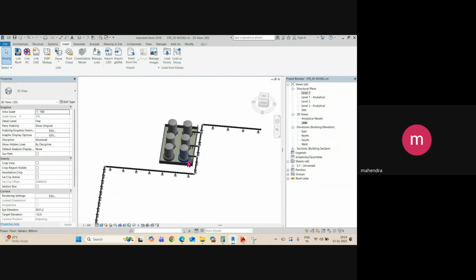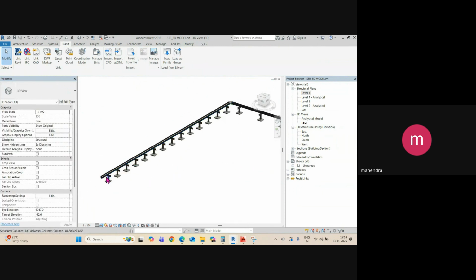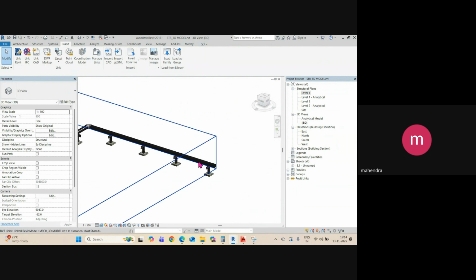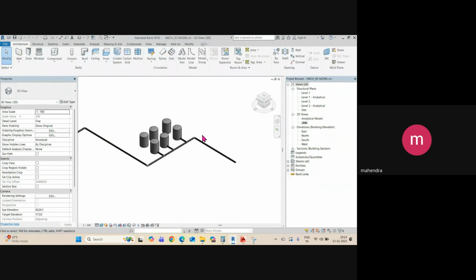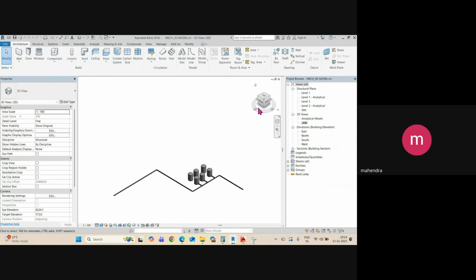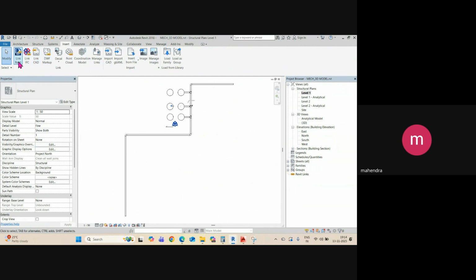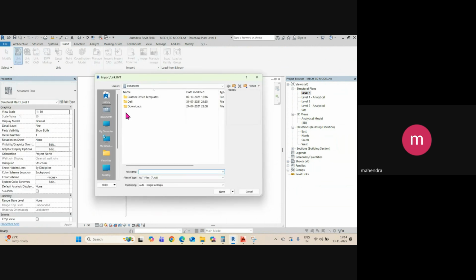Then after that, you can see all the pipes coming up to here, and I have also added the pipe supports. Similarly, in the mechanical model, you can link the structural model. So you can go here to Level 1, say Insert, and say Link Revit. Here I want to add, go to D, then you need to go to your respective folder location.